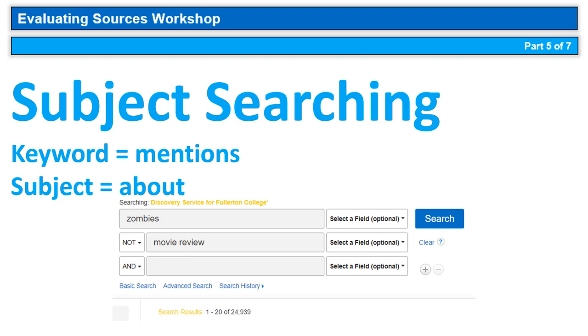This is a keyword search. Notice that select a field is the same as keyword. Select a field is the default in many databases. This keyword search retrieved 24,939 results. That's a lot of material, and frankly, no one has the time to wade through all that.